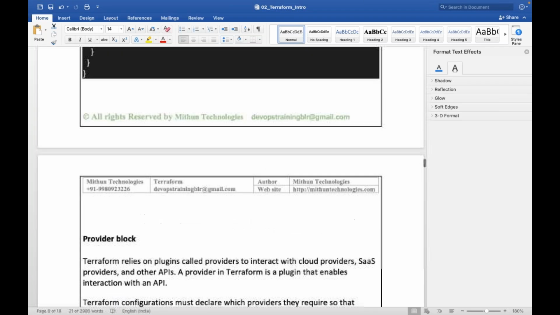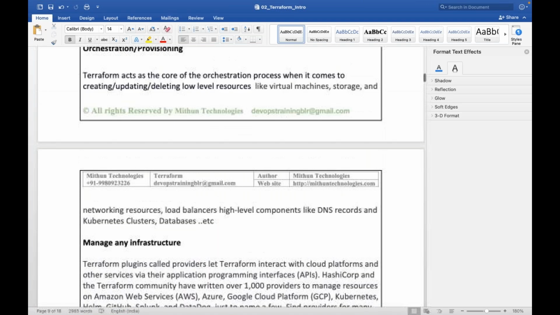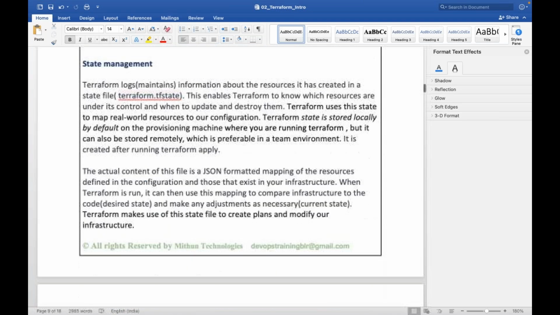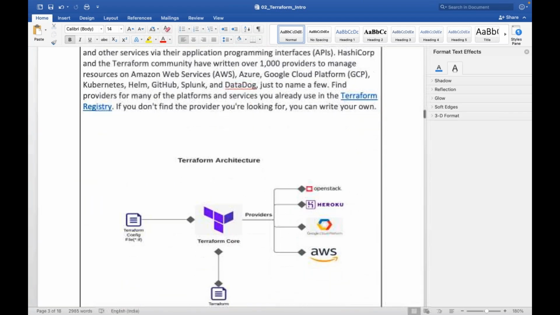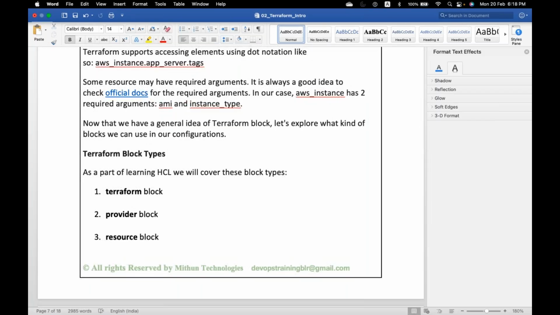So I'll continue from here tomorrow, guys. Try to go through this session, and I'll share this document also, whatever I am walking you through. Understand till here, the Terraform block. Tomorrow we will understand all these blocks, then we will install Terraform, then we will write the Terraform configurations using these blocks. Clear?